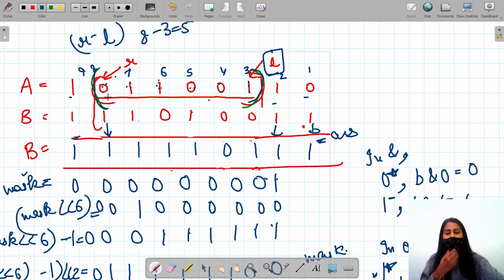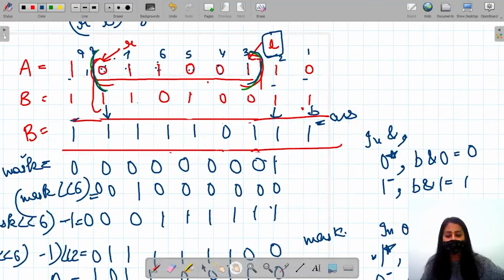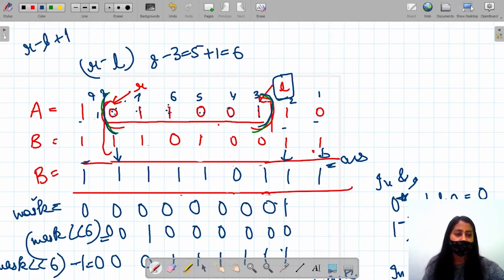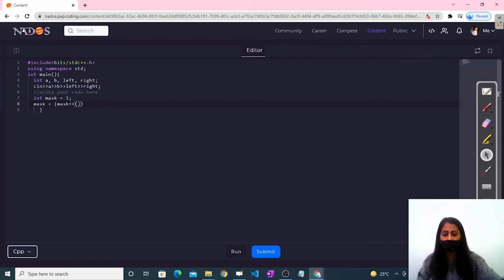But the total bits in the given range are 1, 2, 3, 4, 5, 6. So we have to add one more 1 here. Why? Because both these limits are also included in the range, right? So our range is right minus left plus 1. So right shift the mask by the range, that is right minus left plus 1.